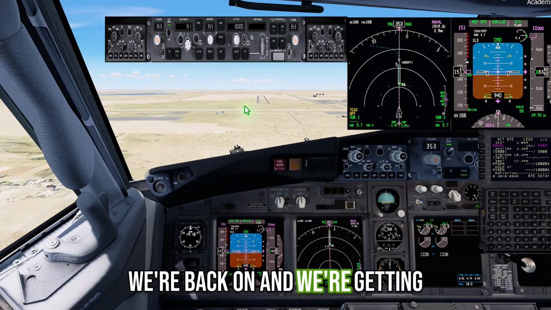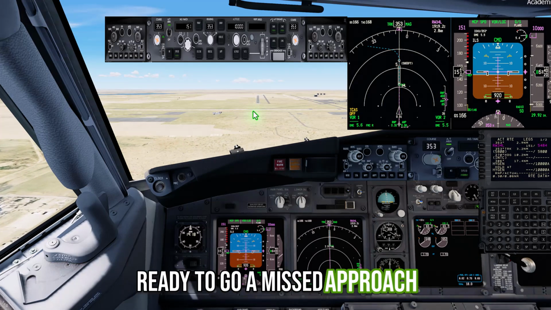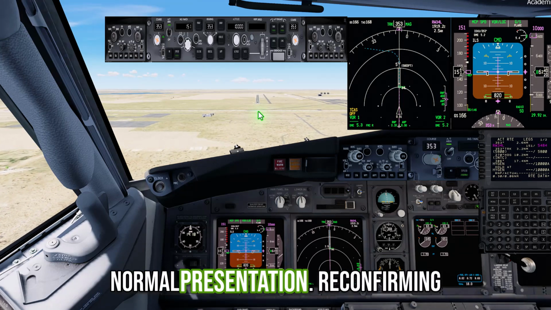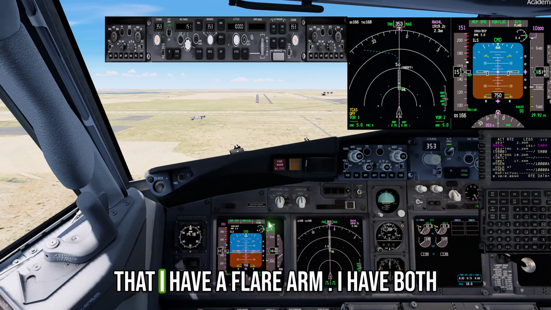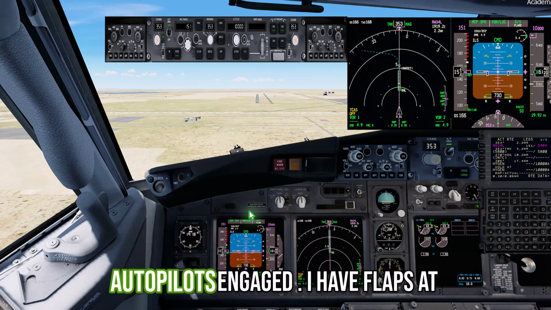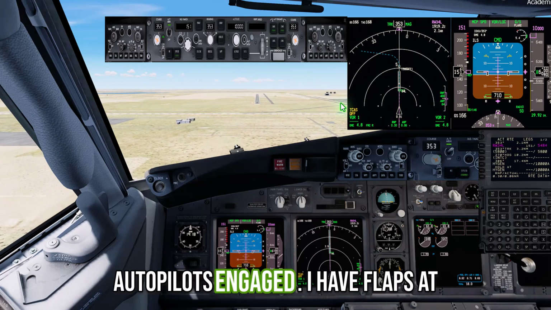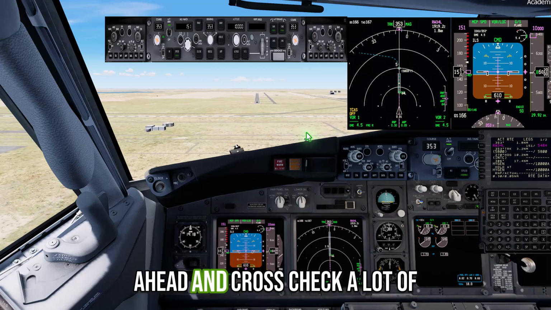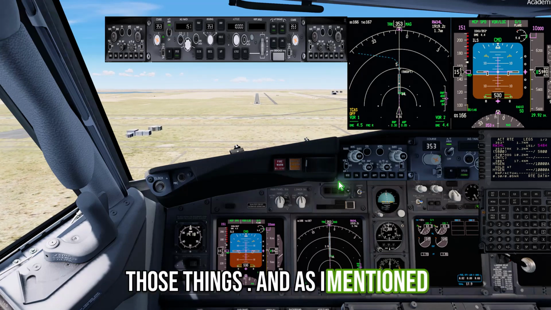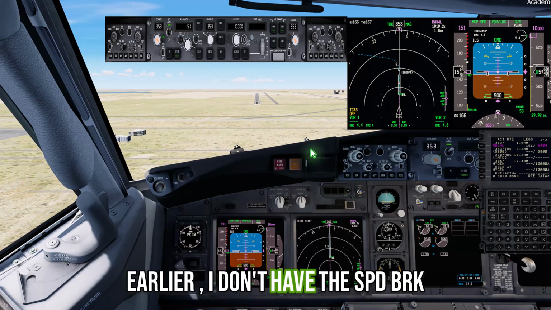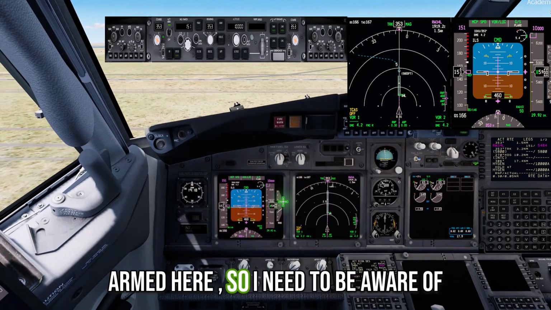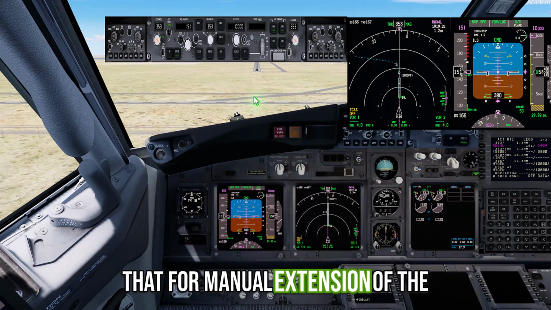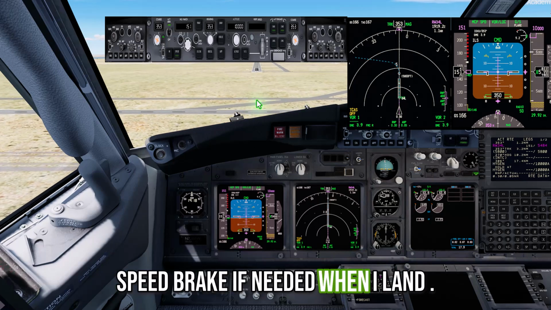We're back on and we're getting ready to go missed approach. Recording is on and we're tracking normal presentation. Reconfirming that I have a flare armed, I have both autopilots engaged, I have flaps at my final configuration. Just go ahead and cross-check a lot of those things. And as I mentioned earlier, I don't have the speed brake armed here, so I need to be aware of that for manual extension of the speed brake if needed when I land.